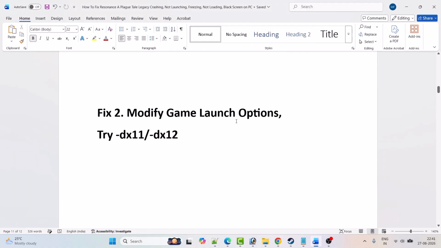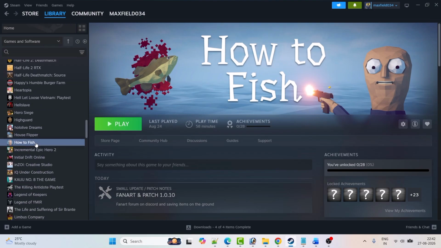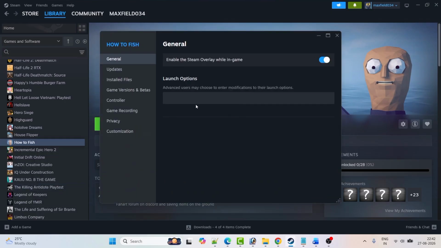Second fix is to modify the game launch options. You can try -DX11 or -DX12. So open Steam, go to library, right click on Resonance: A Plague Tale Legacy game. This is just an example, and then click on Properties. Then in the launch options, first type -DX11 and then close the tab, launch the game and check.